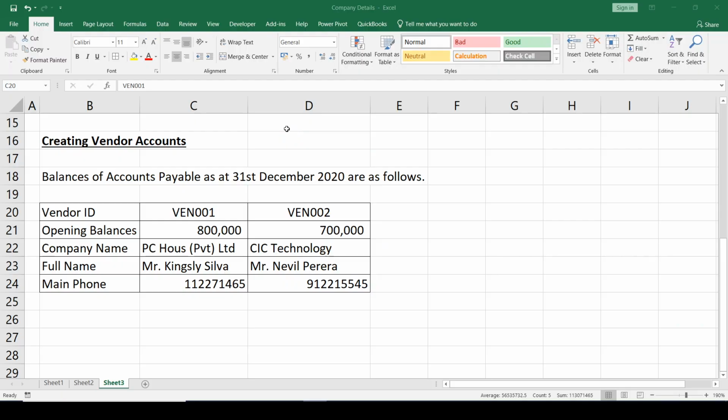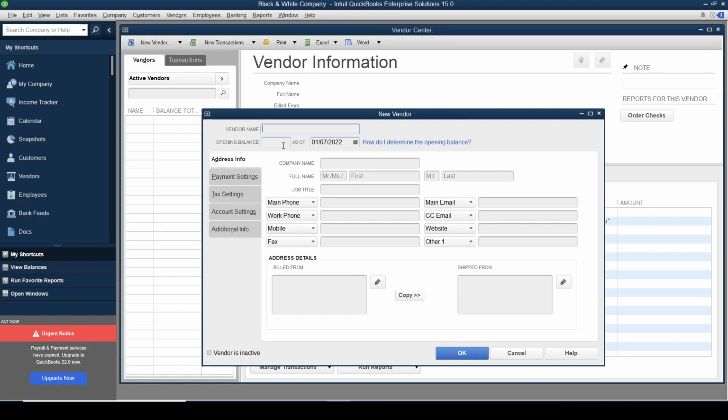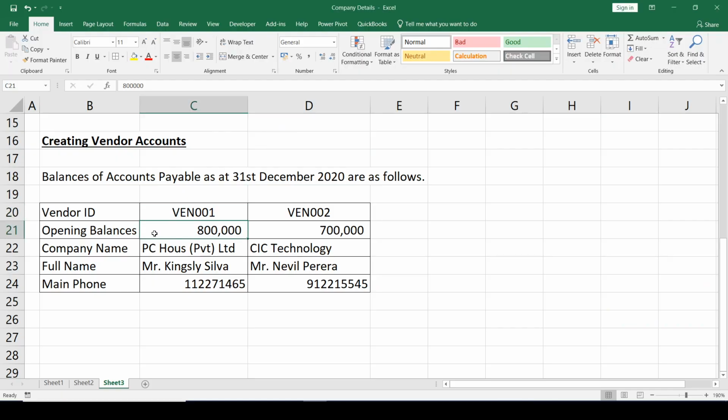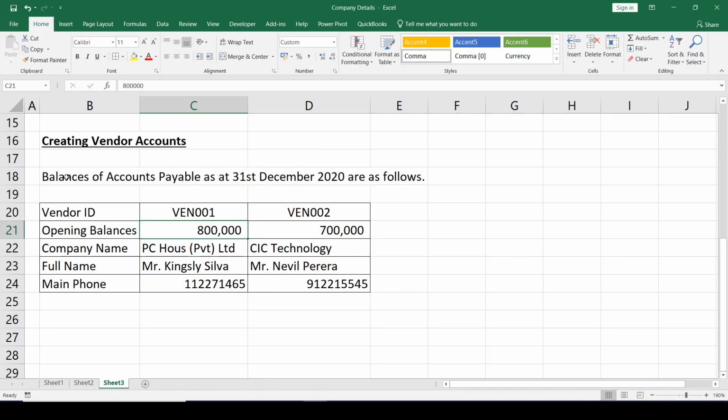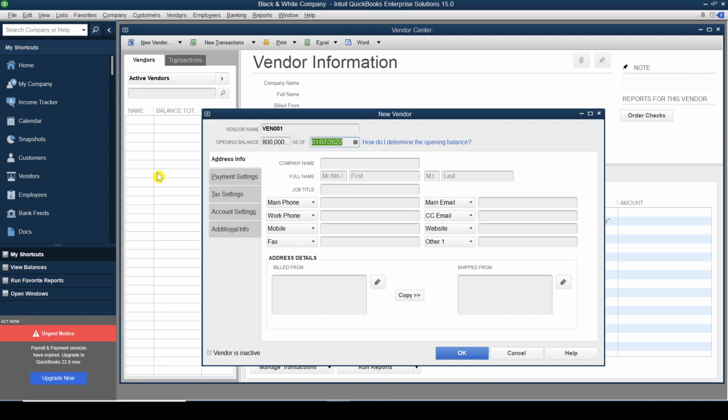You need to give the vendor name. Vendor name means the vendor ID. As per our example, that is VEN001. For vendors also, we may have an opening balance. For this particular vendor, the opening balance is 800,000. We need to mention as of which date this opening balance is. According to this example, the balance is there as of 31st December 2020. First give the date, slash, then month, slash, year 2020.